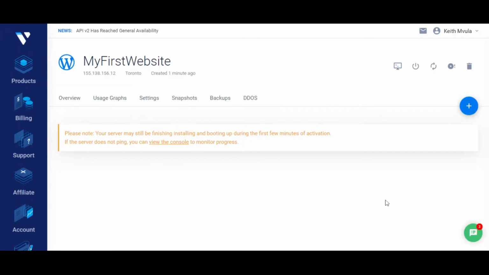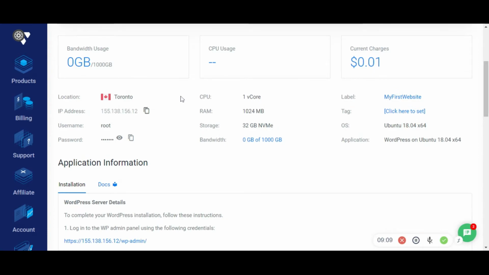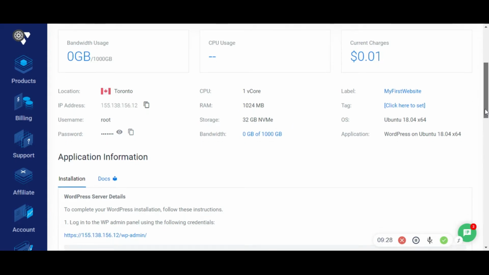When you click on it, you'll be given the IP address of the server. You'll also be given the root access, the username, and the password. Here you'll see it has CPU 1 core, 1 GB RAM, storage 32 GB, and it shows your current charges. The login details are given down here.